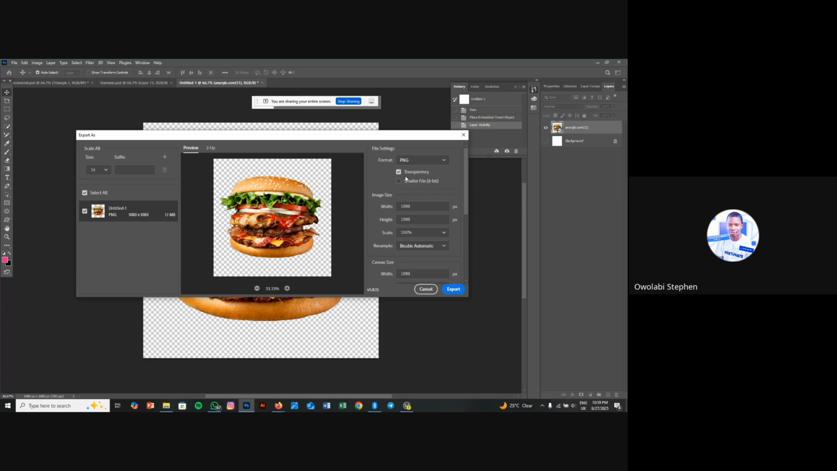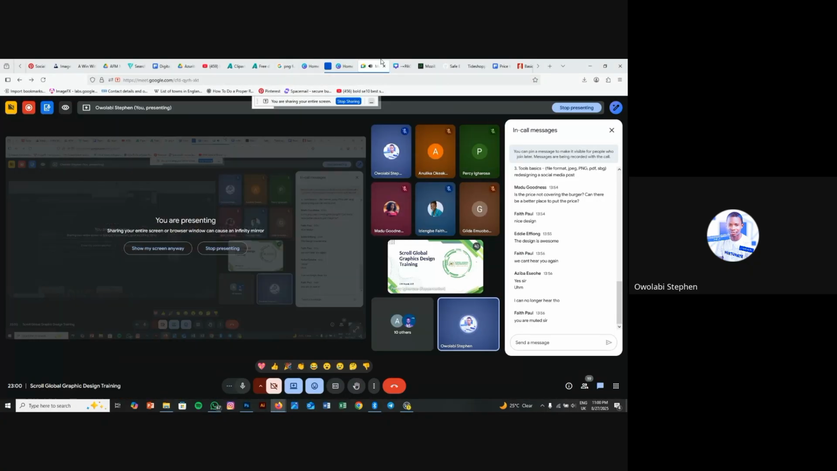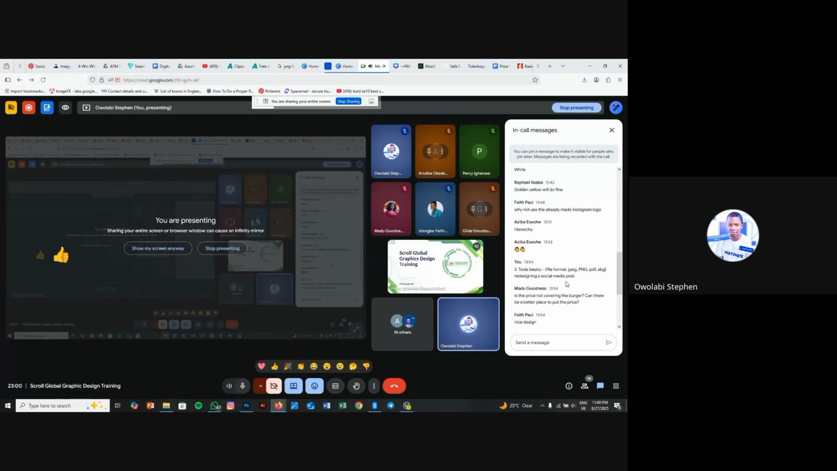When someone asks you, please, can you send me the JPEG of that design, or send me the JPEG of that logo, that means with the background. That's the meaning of what the person is saying. But when the person tells you, please, can you share the PNG of the file, that means with no background. So that's just the difference between JPEG and PNG.